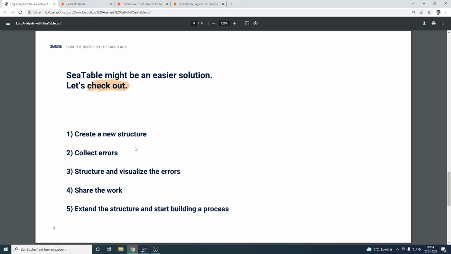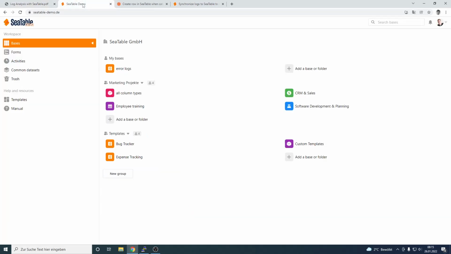So let's jump into a demo system of SeaTable. In this system I will create a new structure. I will show you how to collect new errors. I will structure and visualize all the errors, and I will show you how to share the work, for example with some teammates, so that you can decide together what is really an error you have to take care of, or what kind of errors can just be ignored. And in the end, I will show how easy it is to extend the structure and start building a process. So let's start.